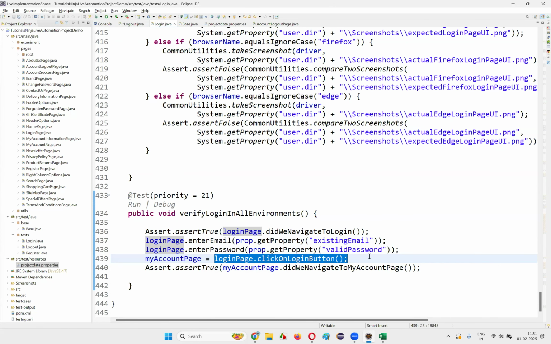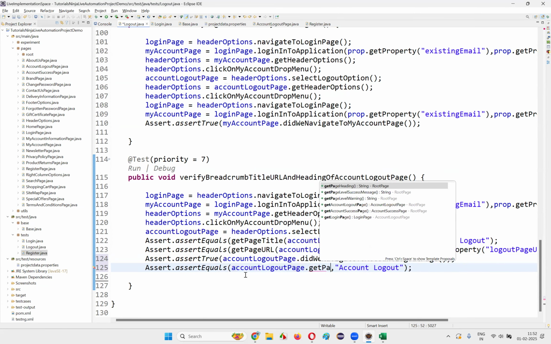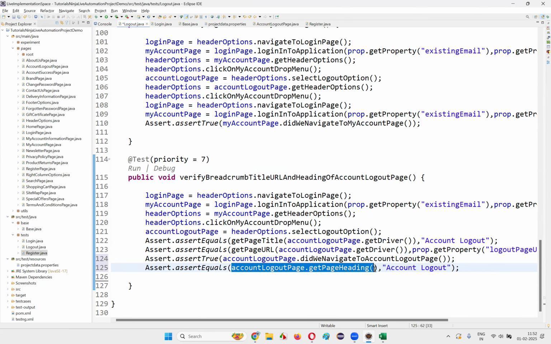Similarly, let's try the logout page. Assert equals. Here the expected page heading should be what? Expected page should be account logout. This should be the expected page heading as per the client requirements. Let's say I'll copy paste here. And here, what I will do is account logout page dot get page heading. If I do that, the page heading will come here. If it matches with the account logout, the test will pass.